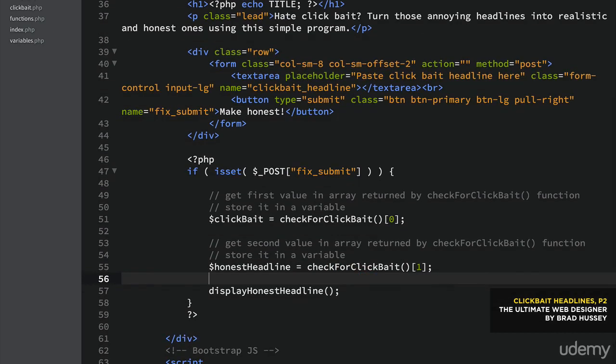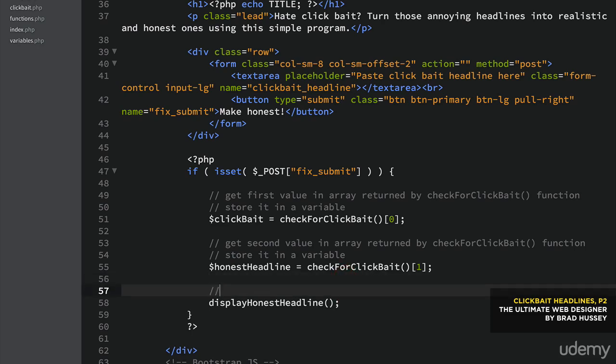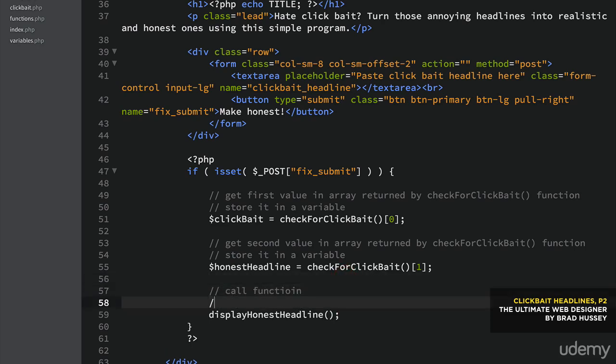What do we do? Basically, we call the function, but we need to pass 2 arguments within the function. So call function and then pass 2 arguments in the function. So that's what these parentheses are for. We're going to pass clickbait and honest headline. So we pass 2 arguments in the function here.